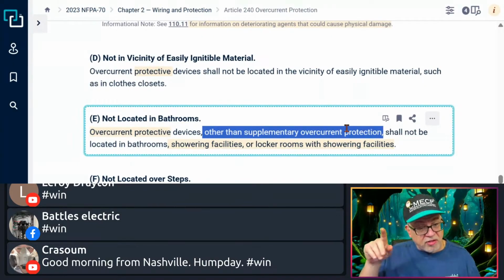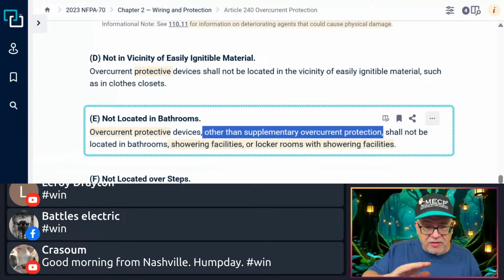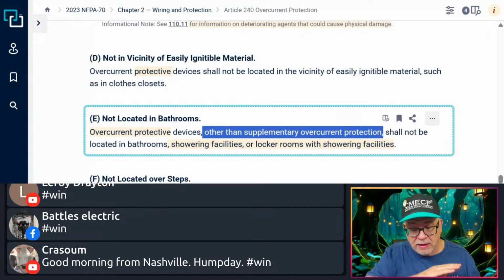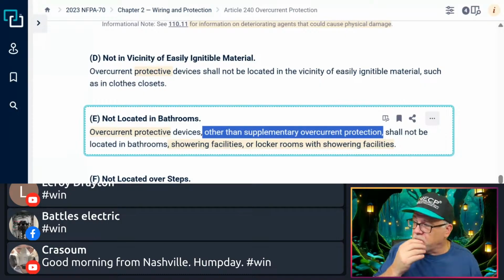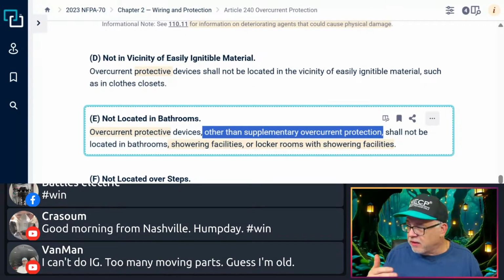So it says other than supplementary, which may be integral to a piece of equipment that is in that bathroom, okay? Another thing to notice is that this doesn't say commercial. This doesn't say, no, service equipment can't be, right? But we're sitting there going, this says not located in bathrooms, period. Oh, by the way, I'm in the 2023 edition of the NEC. So if you're following along and you're in the 2020 or whatnot, this is the new, okay?